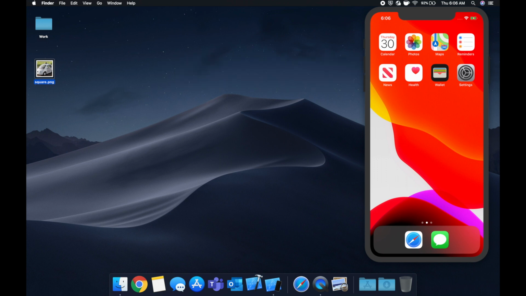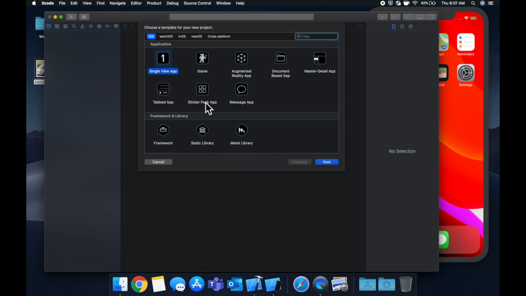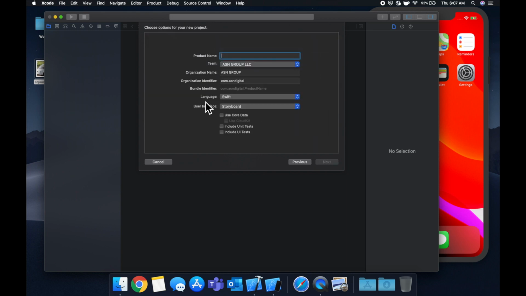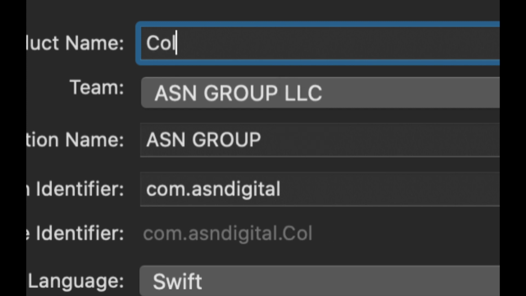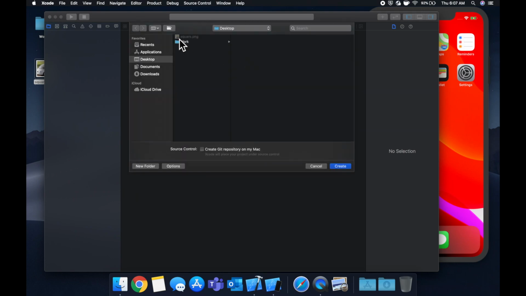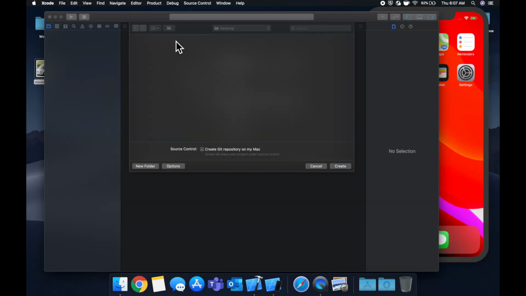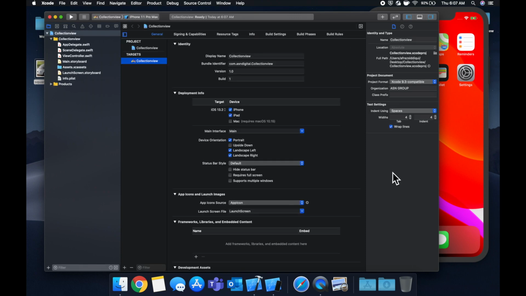So let's get started by firing up Xcode like we usually do. Let's create a new project. We're going to stick with a single view application. Let's call this collection view and make our life easy. Make sure we're in Swift, save it wherever you'd like. We'll put it on our desktop. And let's say Command R to quickly run this in the simulator so we can have something to work with.